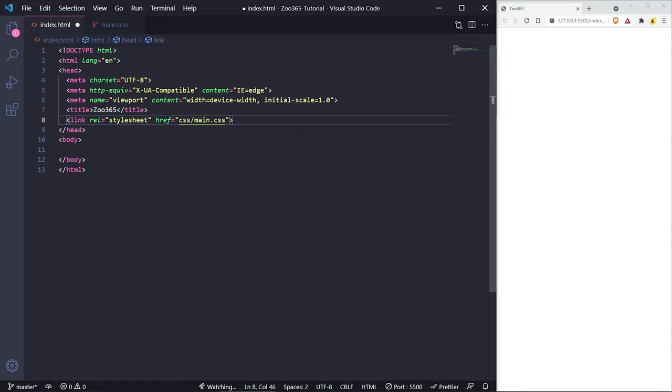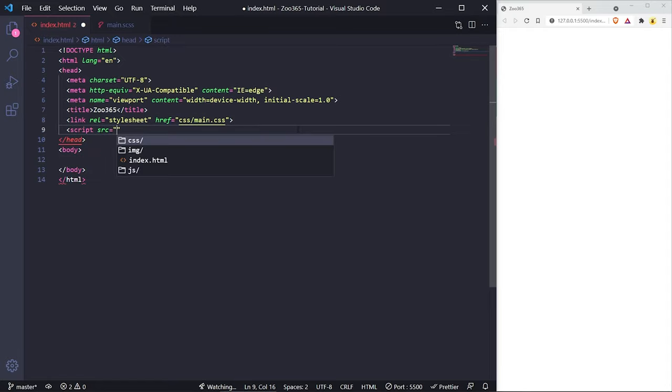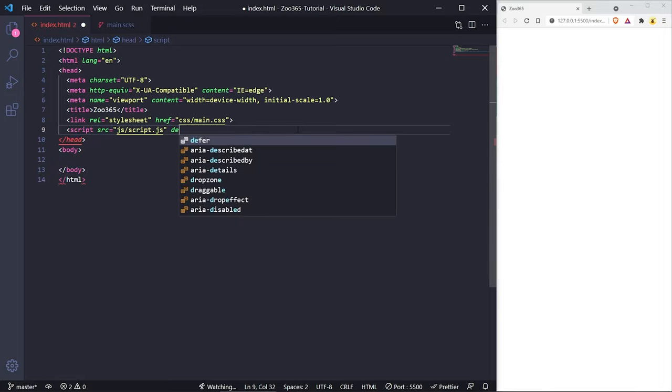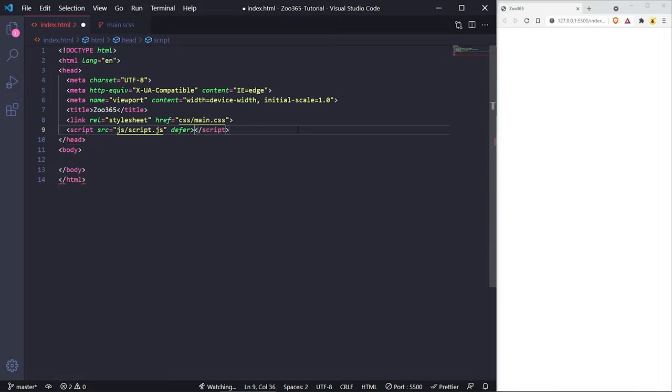We're going to have to do something very similar for the script. I'm going to do script and then source. We need to go to js and then script.js, and we can also defer this script by doing defer, which means that this script is going to load after our HTML has finished loading. And you might sometimes see that script is also put here at the bottom, and it's more or less the same thing, I guess, but I'm going to do it here at the top.